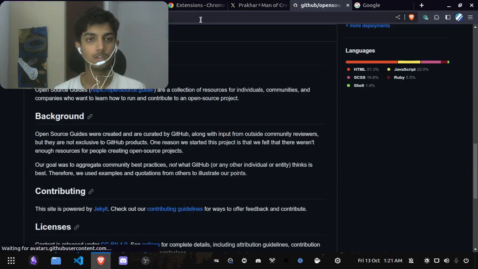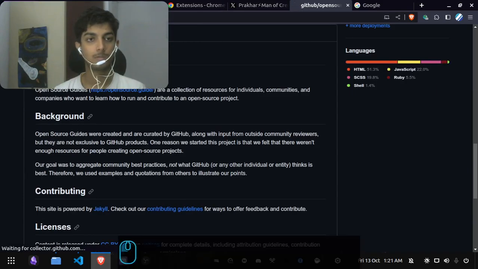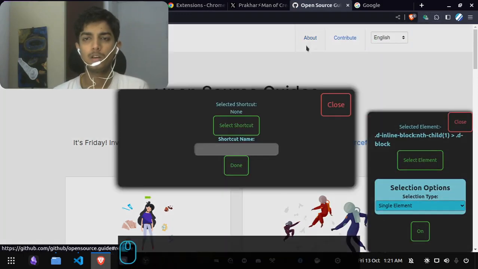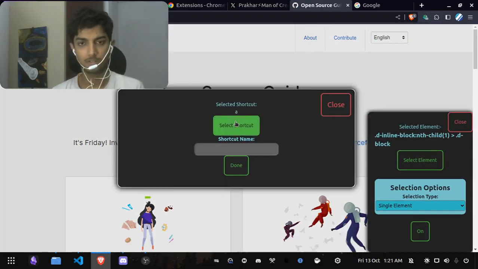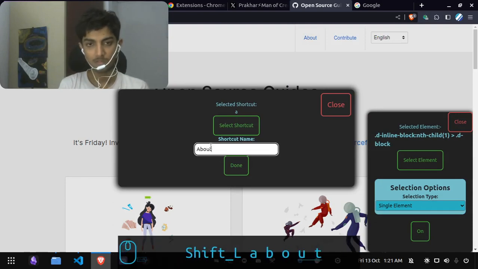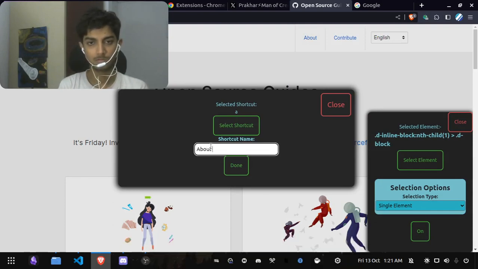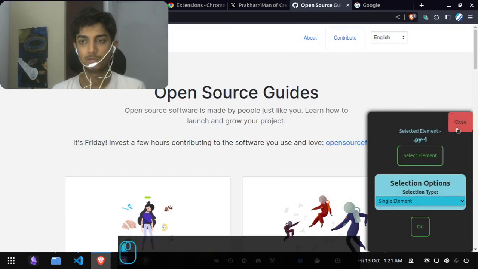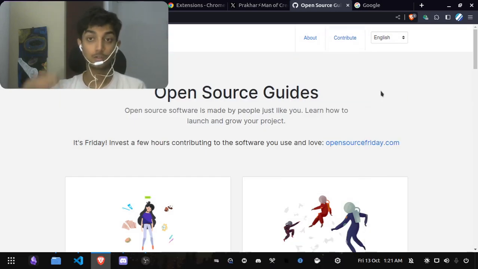Okay, this comes here on this GitHub README. So I will select this about and I will set A for it. Select shortcut about. Yeah, just about. I guess this is enough. So yeah, now I have set the shortcut A for about.